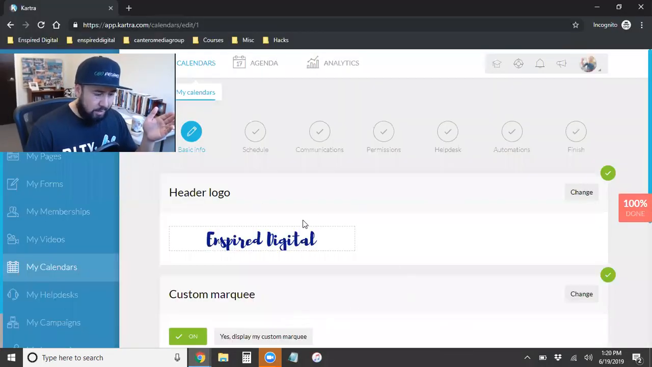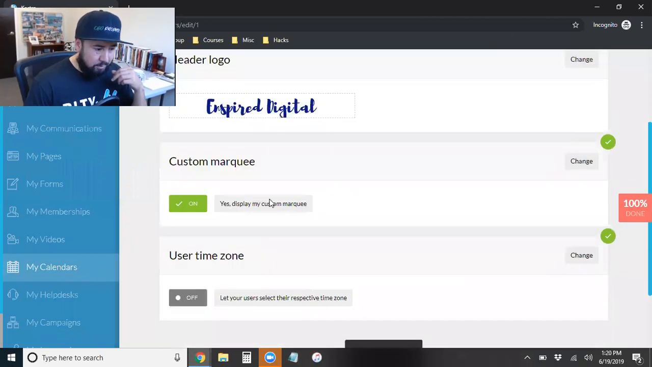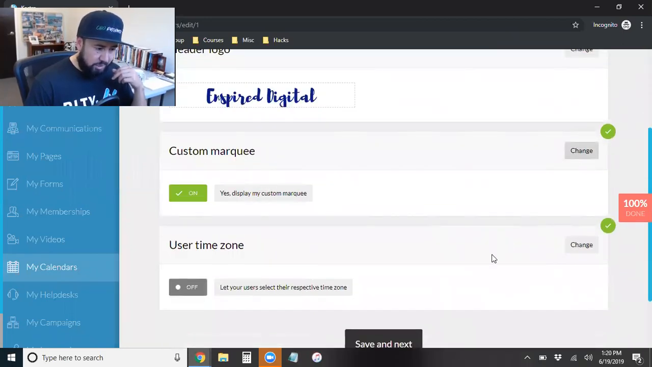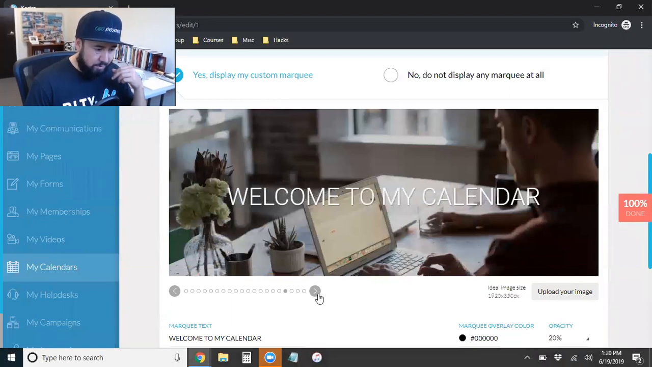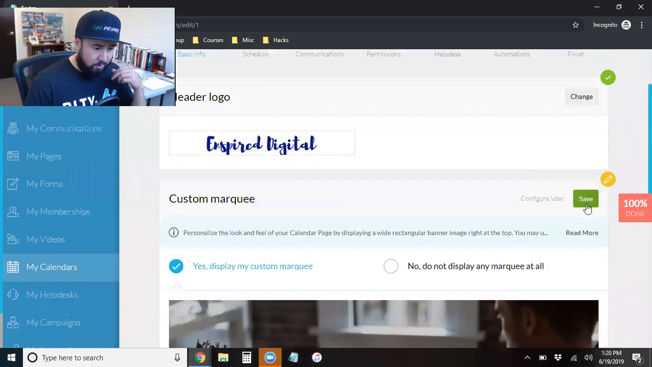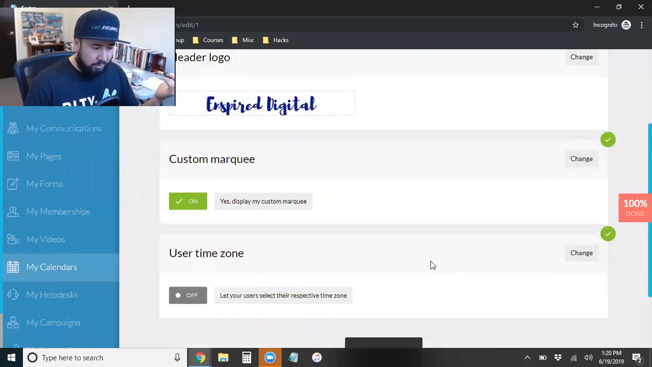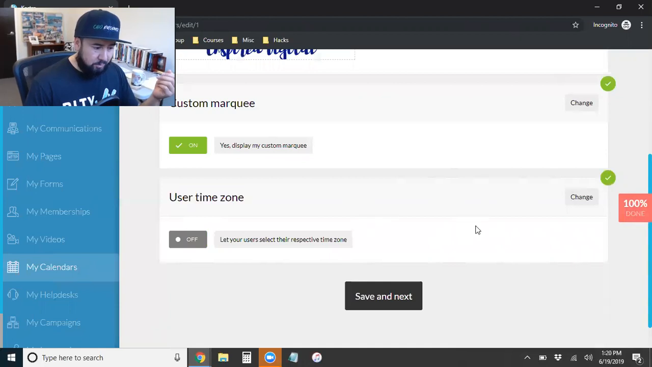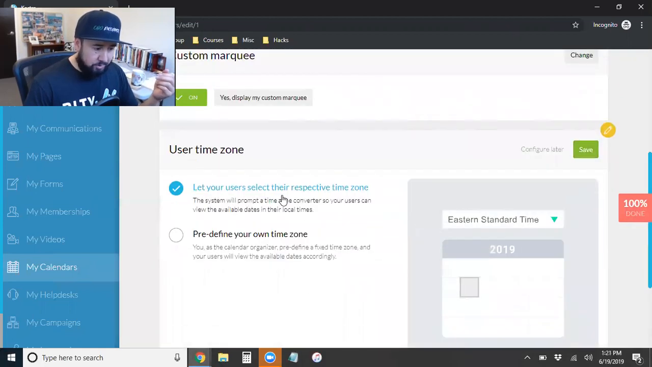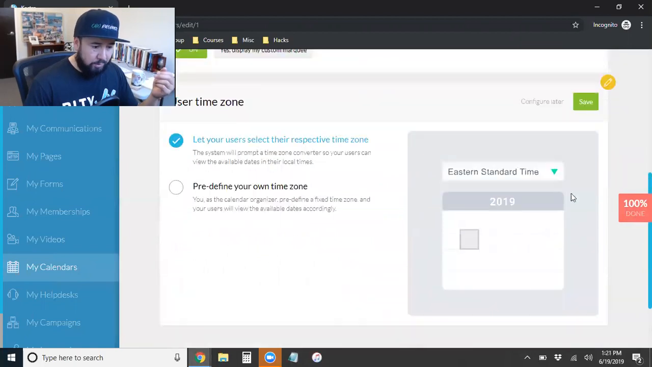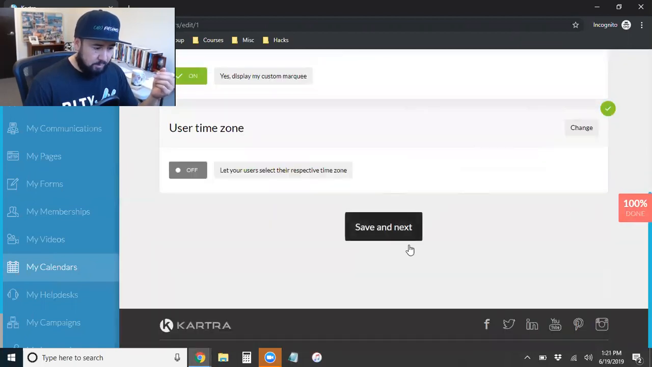Okay, so in here, as we click on my calendars and click on edit, we come into the builder. That's where you could add the logo, custom marquee. You can change it right here, and I can change it to any picture. There's so many different pictures that I can go with. Or you can add your own, and then right here I can change the user time zone. So let users select their respective time zone. So yes, right? So change this. Let your users select their respective time zone. That's what I go with. Hit save, save and next.